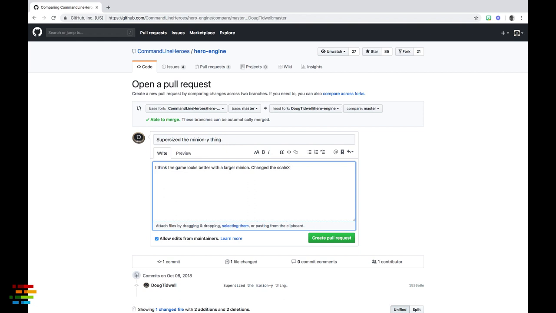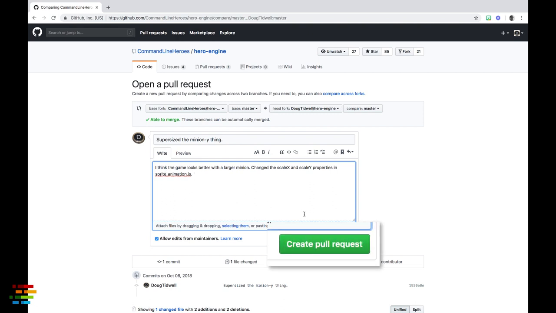If you updated the documentation, describe what you changed. In our case here, you're making an aesthetic change, so try to justify the larger size of the minion-y thing. You can use Markdown in the text area, and you can also attach files if you think they'll help. When you've made a good case for your changes, click the green Create Pull Request button, and you're all set.